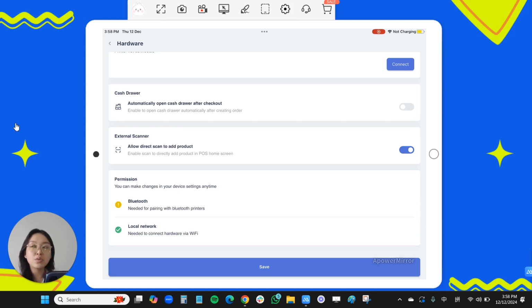For example, in some situations customers will still pay by cash, so you will need a cash drawer to give change, right? Here you can set whether you want it to open automatically once checkout is done. If yes, you can turn it on. If no, you can turn it off. And the external scanner is to allow direct scanning to add products.